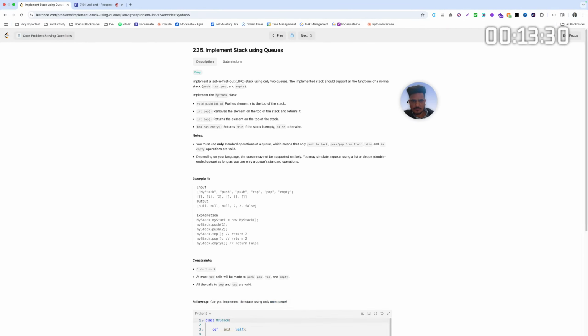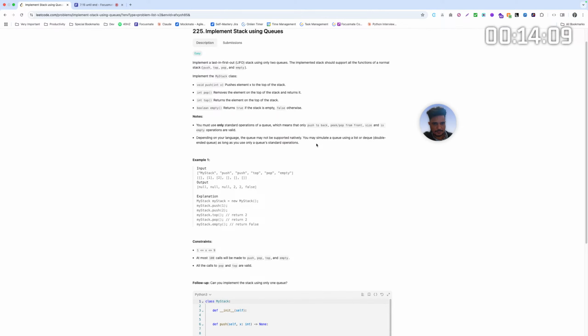That was actually the long problem. So, implement stack using queues. Okay, so implement a last in first out stack using queues. The implemented stack should support all the functions of a normal stack: push, top, pop, and empty. Implement the MyStack class: push pushes the element x to the top of the stack. Pop removes the element on the top of the stack and returns it. Top returns the element on the top of the stack, and empty returns true if the stack is empty.